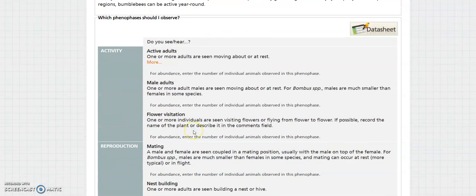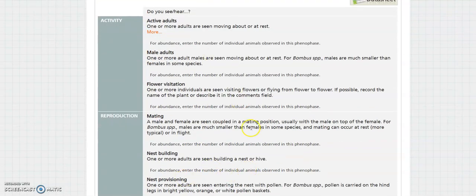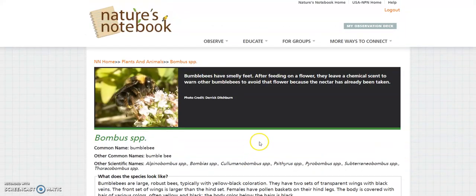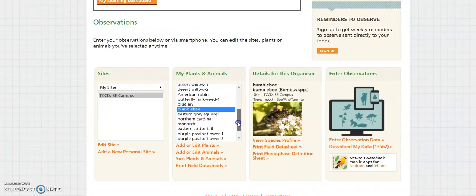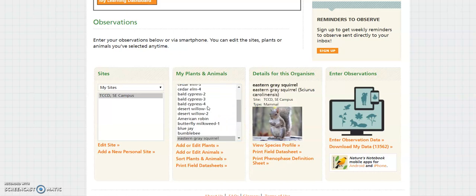And then at the bottom of this document, once again, there's more information about the phenophases. So what is it that you're looking for in each one of those categories? One of those kinds of sheets will be available for each species. So if I was to change this and put the eastern gray squirrel, which a different group is doing, same thing. You can print out your field data sheet, that species profile, and your phenophase definition sheet if you want to. The only thing that you need to make your observations is that data sheet.